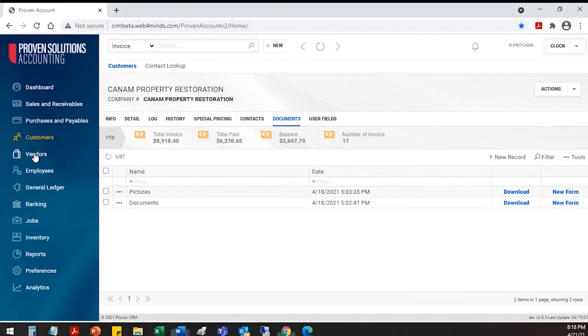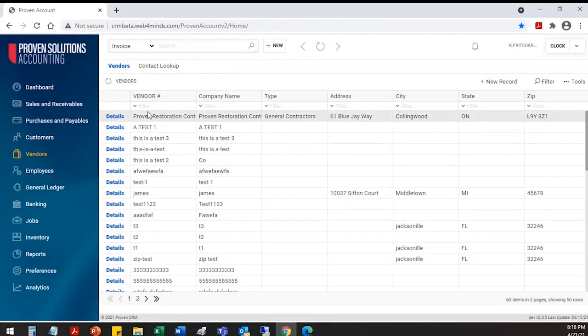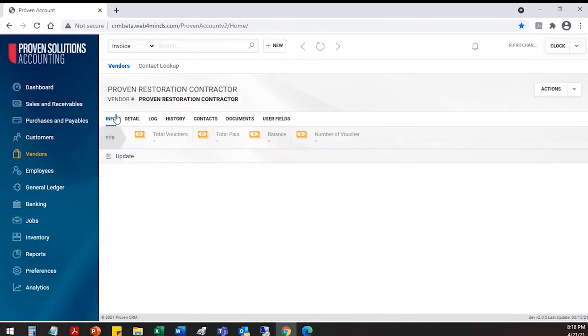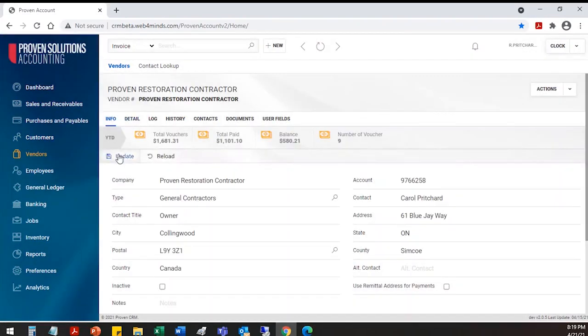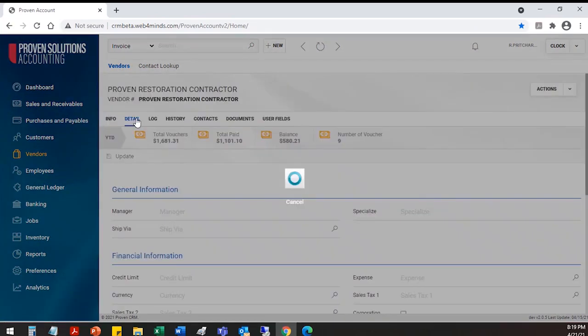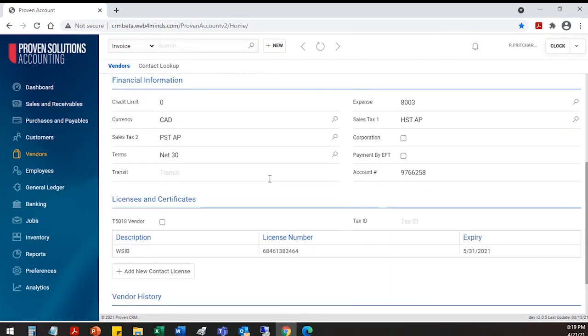Okay, I want to take you quickly into vendors. Now, vendors is very similar to the customer file, so I'm not going to go through all the stuff. We'll see the year-to-date bar. We can see all of the other things that are normal. If I look at the details tab for vendors, you're going to see not only the general information, but financial.